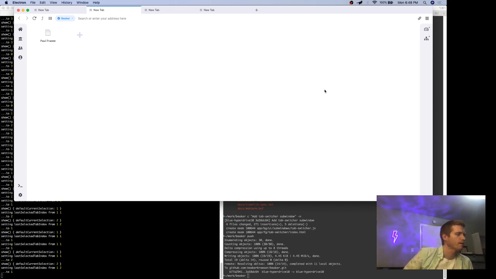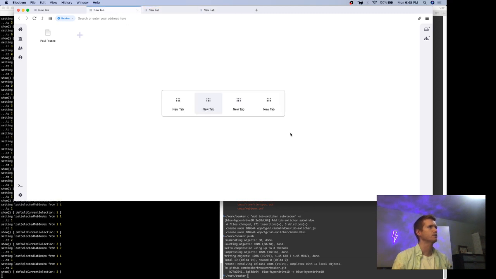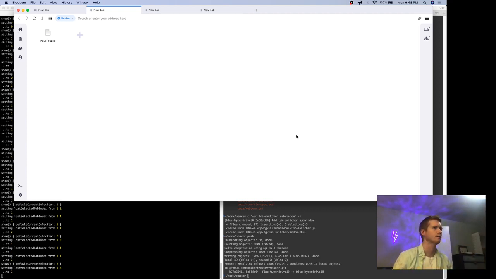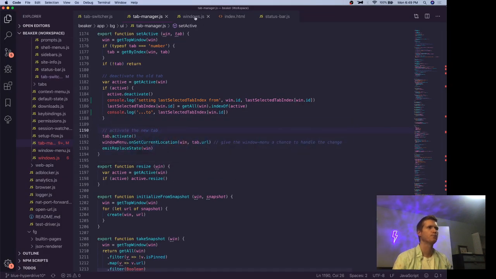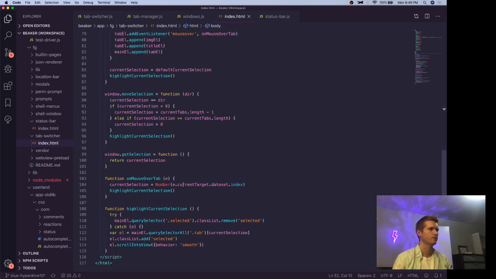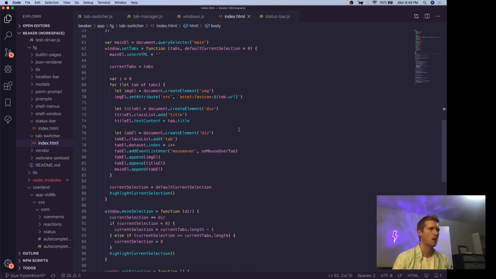No. No, that was correctly set and it just didn't render correctly. Yeah, see, default current selection is set to 2, but it's rendering 1 right now. Why would that be happening? Maybe it's that mouse over code. Let's try taking that out real fast.